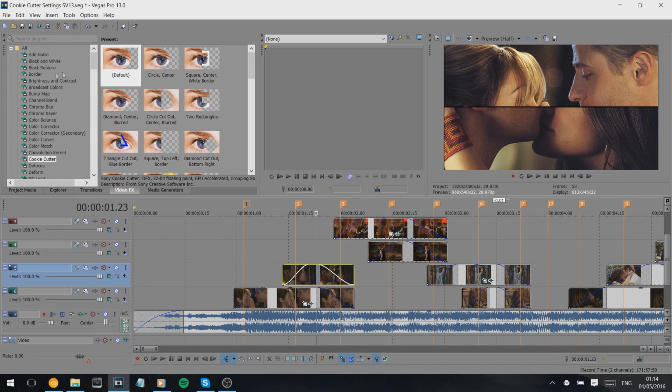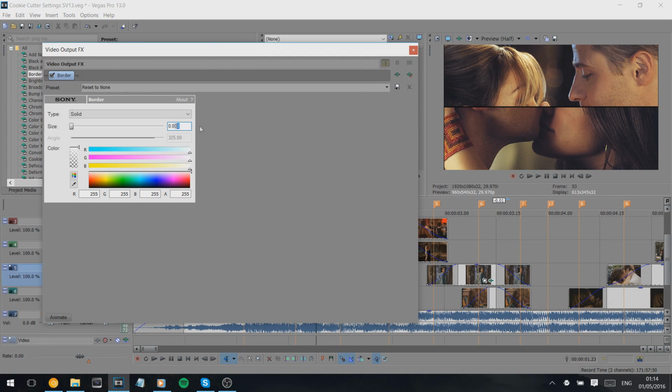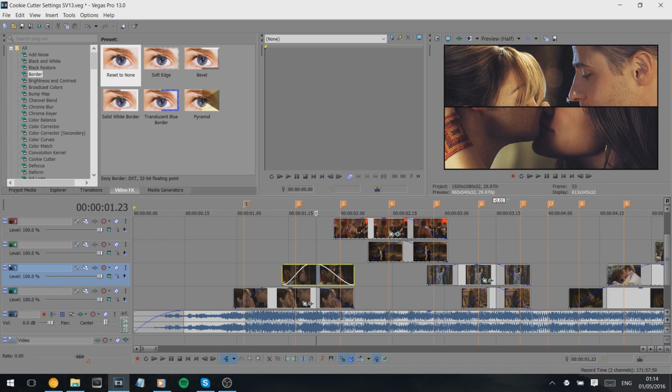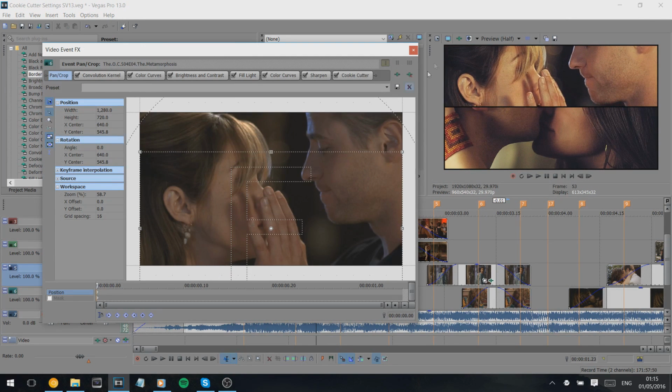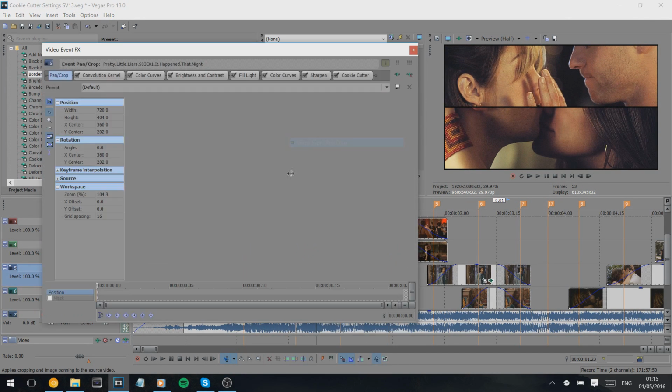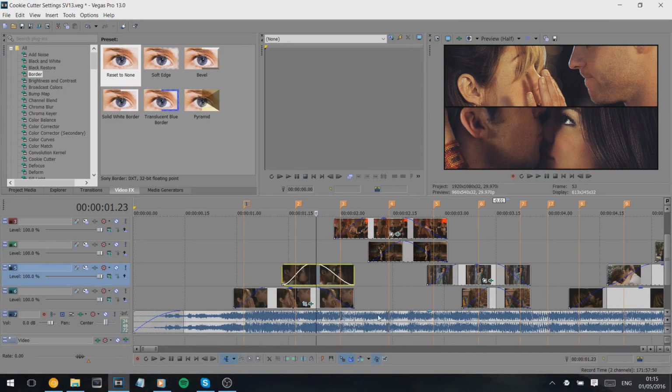Now, when I make Cookie Cutter videos, I often add a border to the entire thing, usually about 10 and usually black. Because of the way Cookie Cutter works, or the way I do it, the border isn't going to go around the whole clip, so I add one for the whole round so it looks a bit better. Once you've done this, you're going to want to adjust this in pan crop so you can see the various sections. So that is the really simple top and bottom Cookie Cutter.